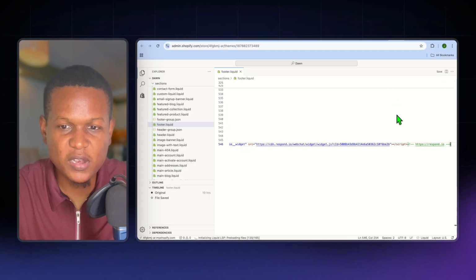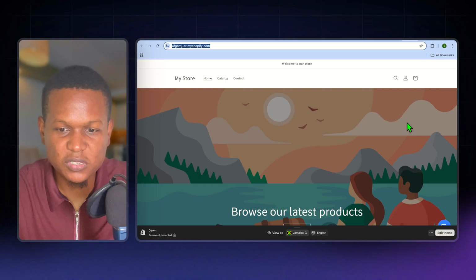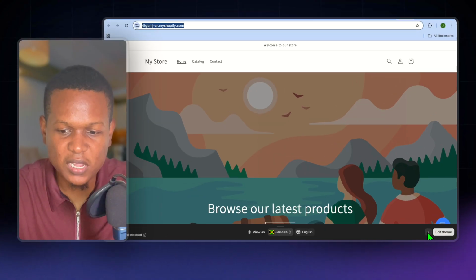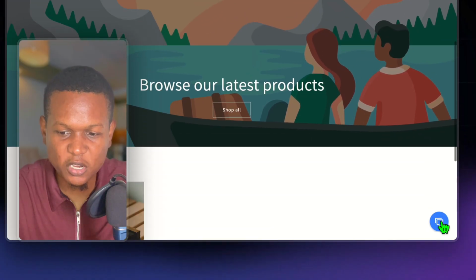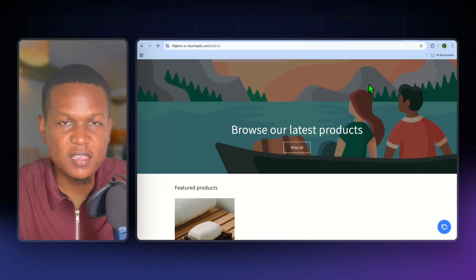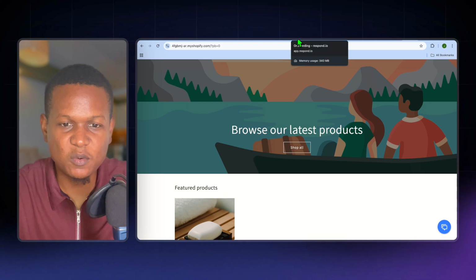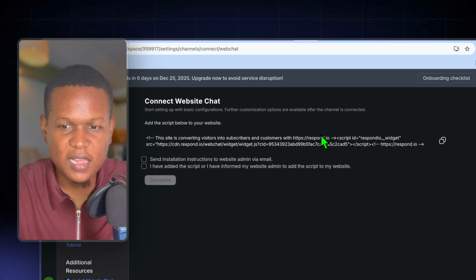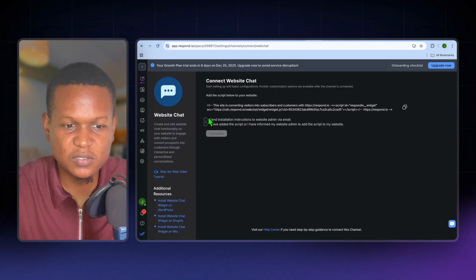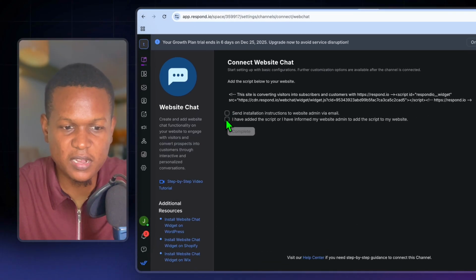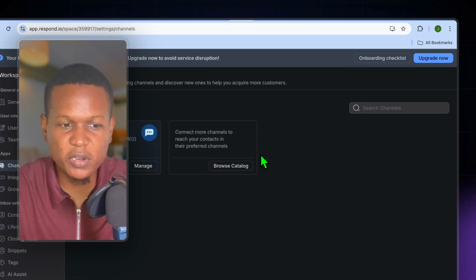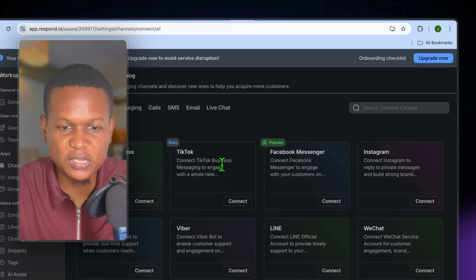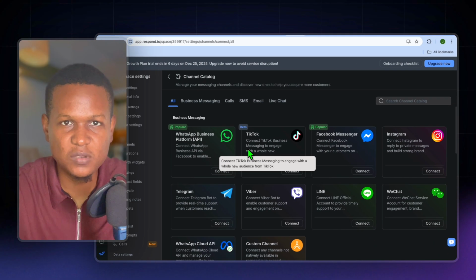After you have done that, you'll realize that a chatbot now appears on your website. As you can see in the bottom right hand corner right here on my website, a chatbot is right there. Now, the thing about Respond.io that I really like is after you have finished installing it, so I'm going to simply tap right here, I've added it, and we'll tap on complete. After you have done that, you can tap on go back to channels and you could connect more. So for instance, you could tap on browse catalog and you could connect your TikTok and so on.